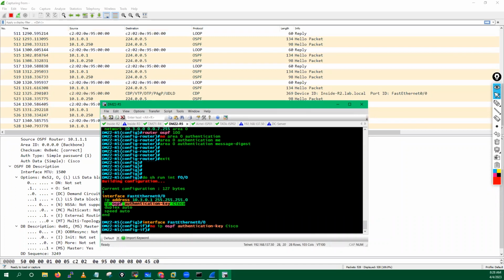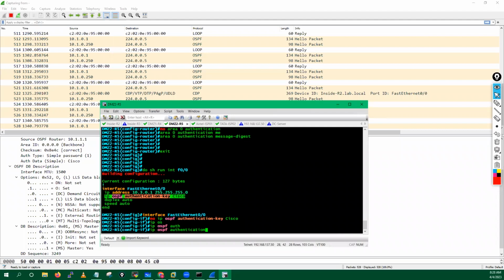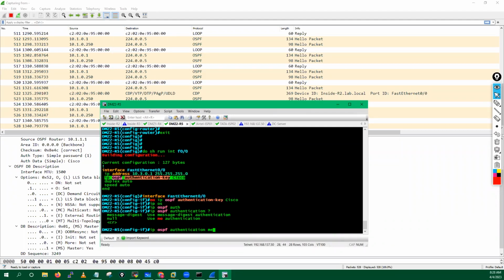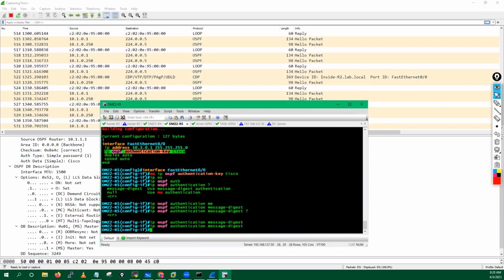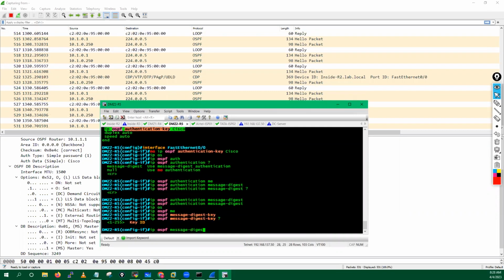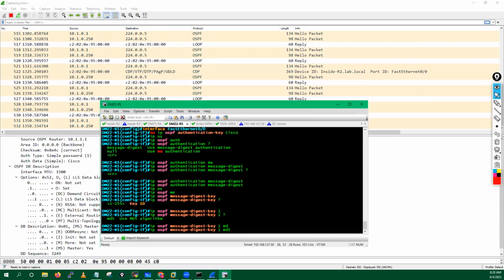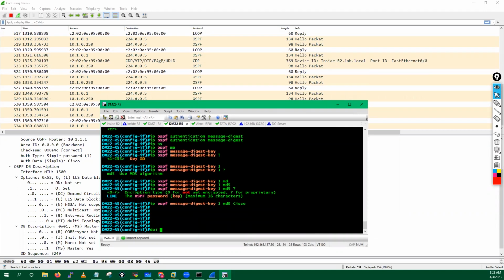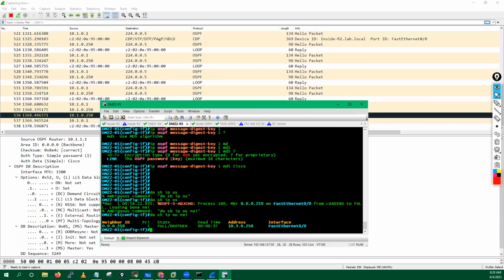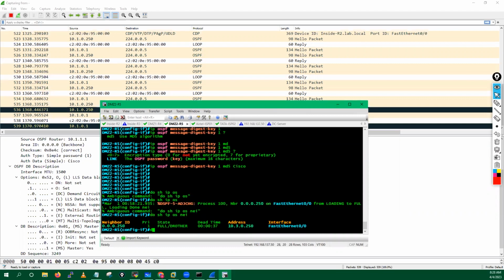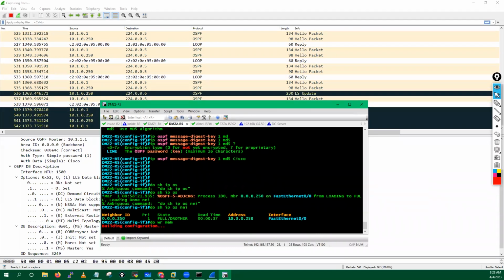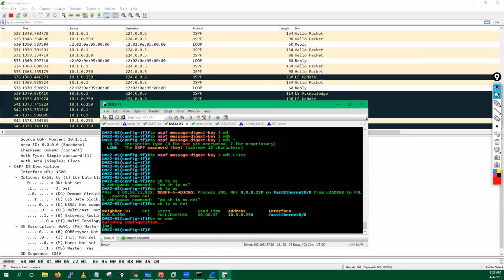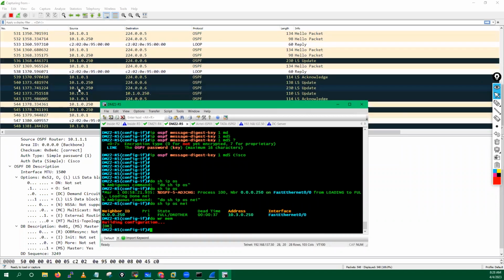Then IP OSPF authentication message digest. Then IP OSPF message digest key ID 1 MD5. Then we have to define the key, which is Cisco with capital C. Do show IP OSPF neighbor, and we have the neighbor whose state is full. Done. So guys, this is how we have to configure the authentication in your OSPF.